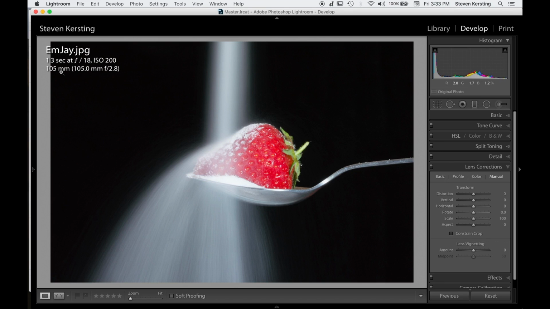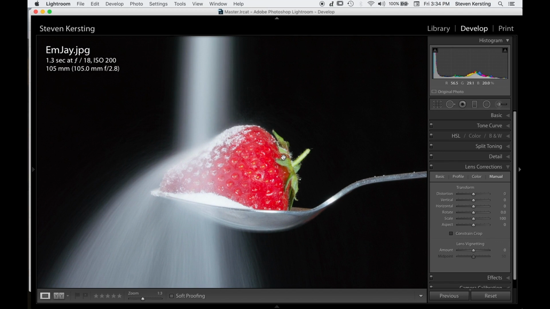lower aperture. There's not anything in here that I think requires that much depth of field, and f/18 is definitely putting you into diffraction limited, so things are not as sharp, as crisp as they could be. f/11 would be about the maximum.